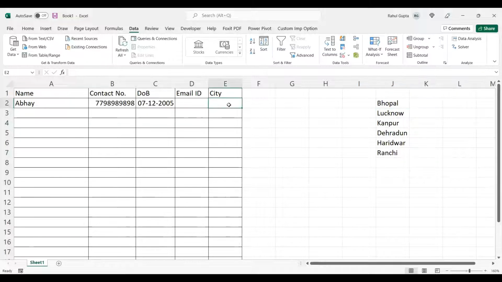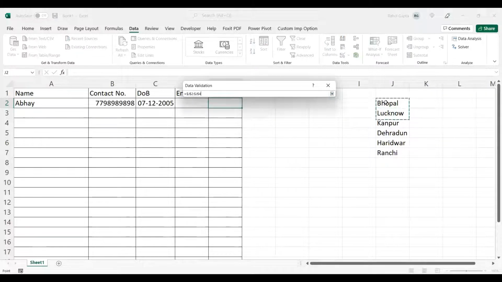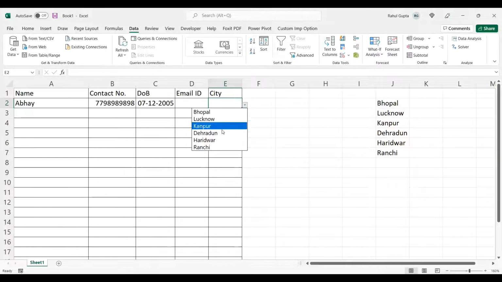I'll just click on city, data validation. And here we have the option of list. So I'll give a list of these things. I'll just select the source from here, all these names, and click on OK. Again, input message and error alert are not required even when we have a drop down. So OK. And now you can see we have a drop down. We can get any name from there.